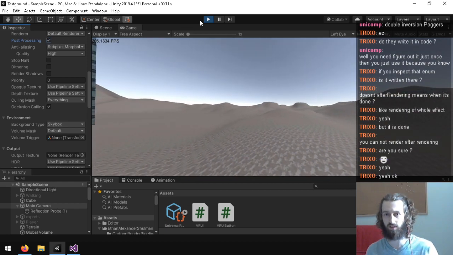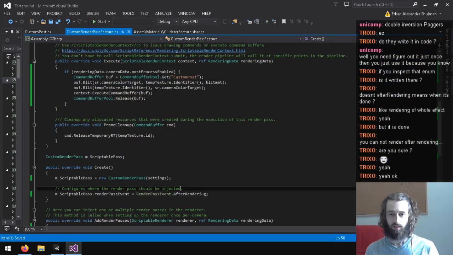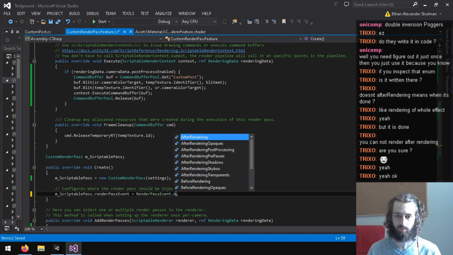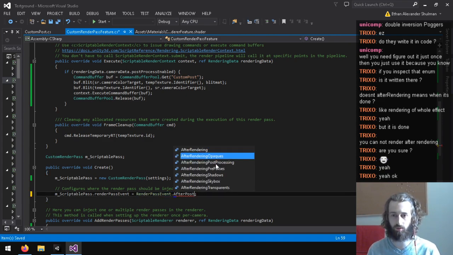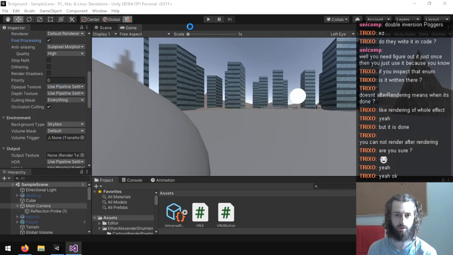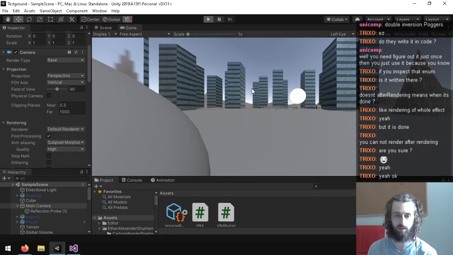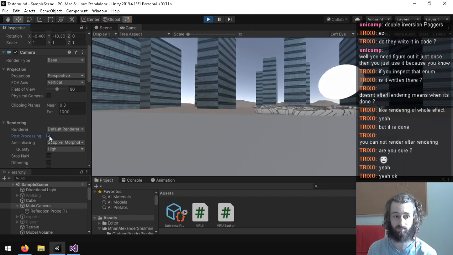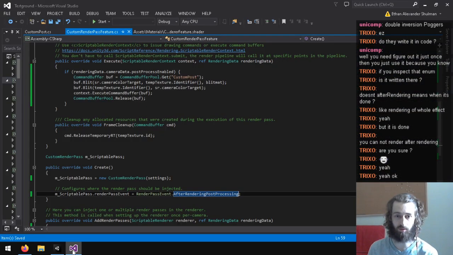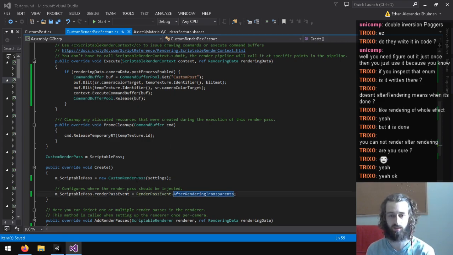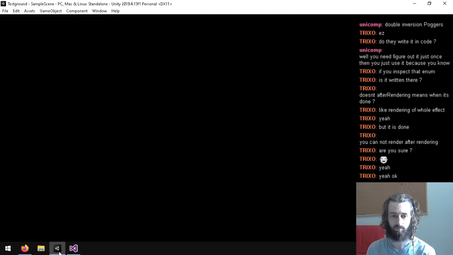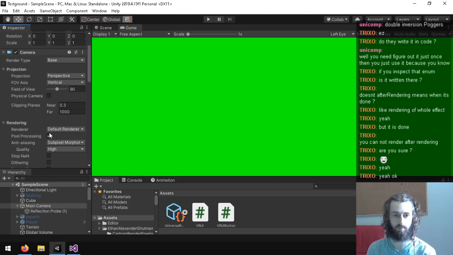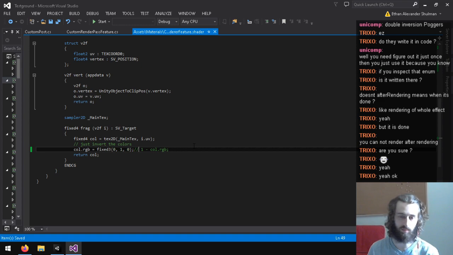Even when post-processing is off. So then after post-processing should cause this to partially work. Nope, literally just doesn't work at all. After rendering transparent. Now it works. Now it works.